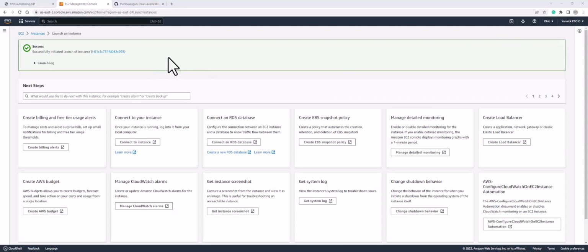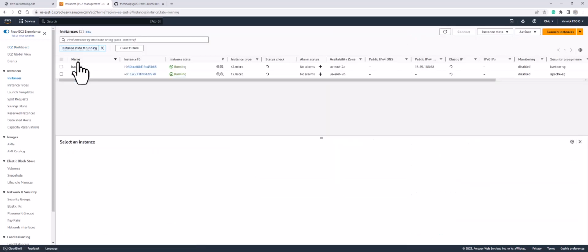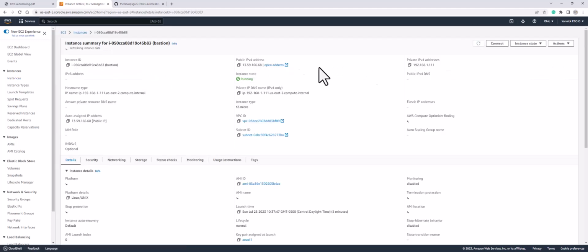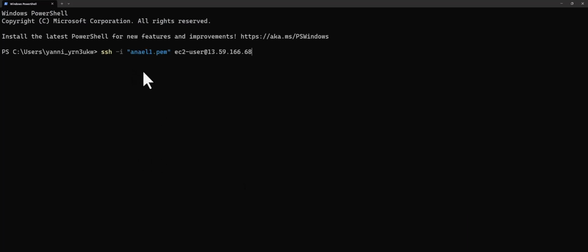So let's check and make sure that our instances are up and running. I'm going to go to EC2, then to instances running, and I have my two instances running. I'm going to click on the instance ID of the Bastion host, then click on network, then click on the example. I'm going to copy this one, and I'm going to go to my terminal and paste it.